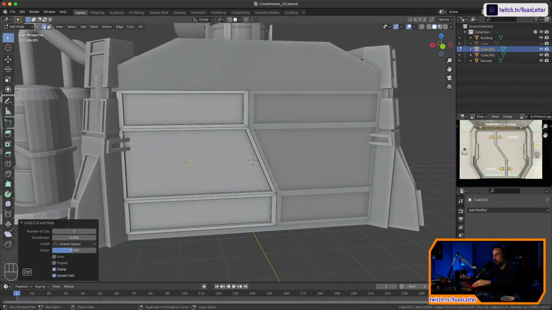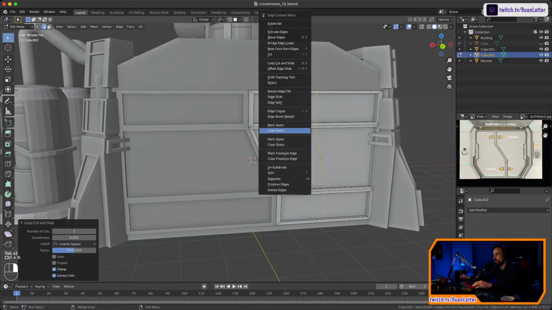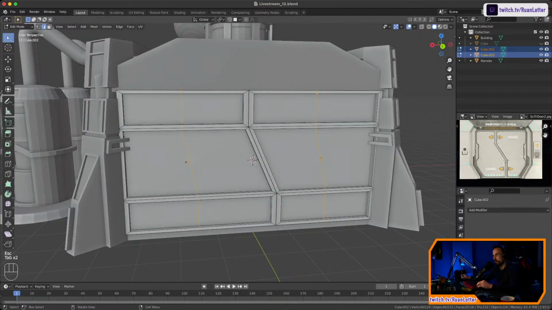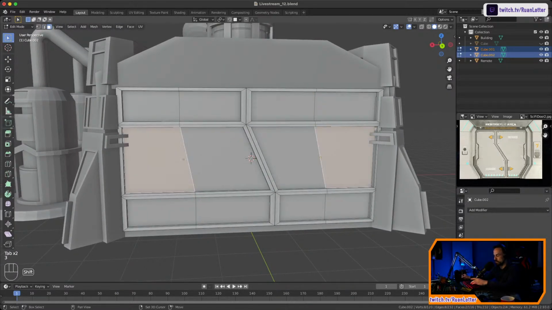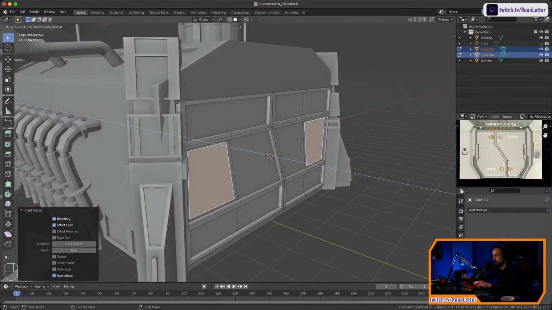So maybe let's add another loop cut in this one as well, and then we can edit them both at the same time. So maybe let's do a little inset here and maybe bring that in.